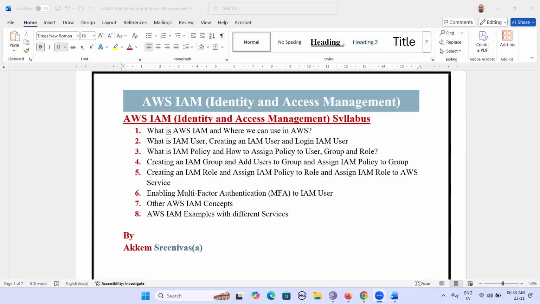Let's say there are 10 people working on X project. In that, five people are developers, three people are testers, and two people are administrators. We want to create users. So once we log in as a root user, we can create them. I said there are two administrators, so you can create administrator one and administrator two.